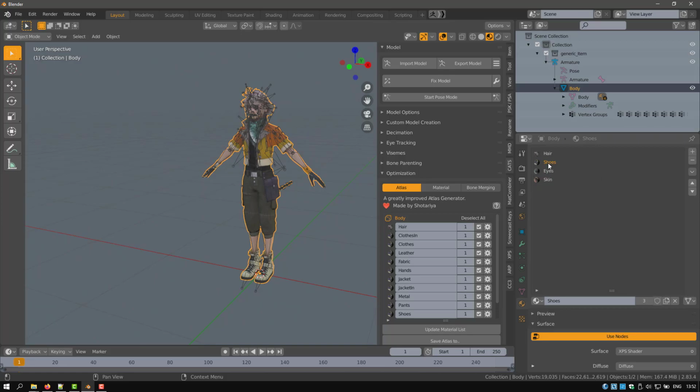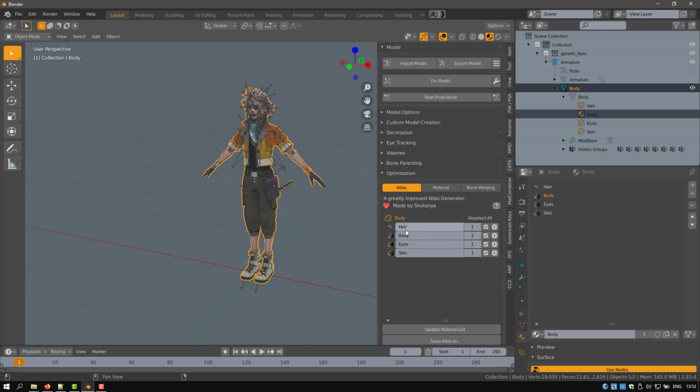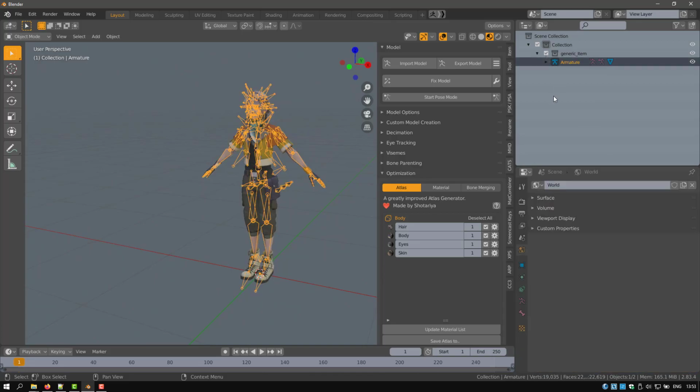Now you can rename this one, of course, if you want. So let's go there and say body. If we update the list here, now we have 4 materials: hair, body, eyes and the skin, which is pretty good. So the last part will be to export our model.